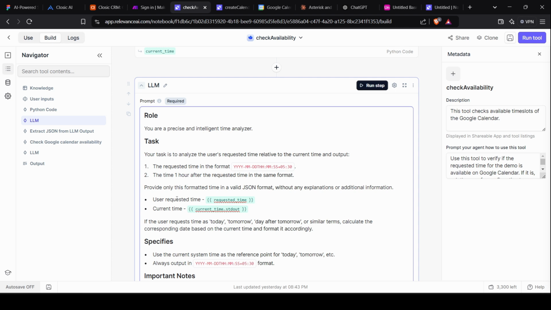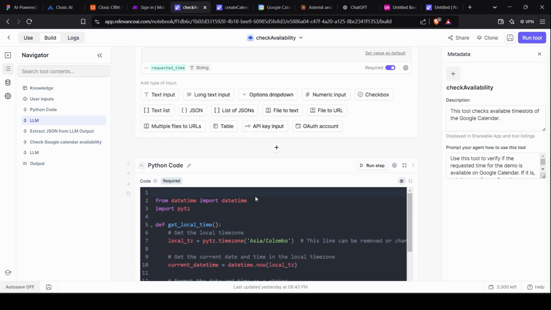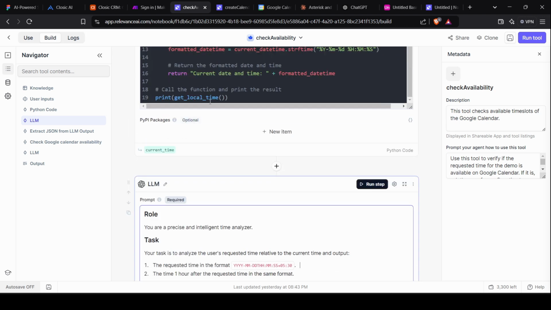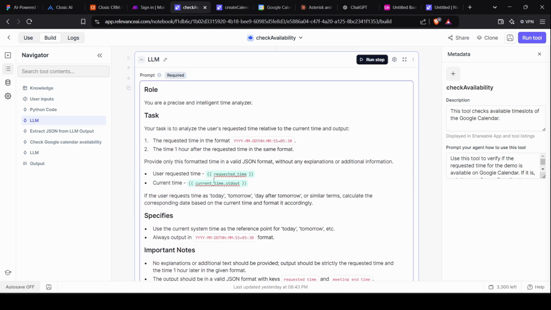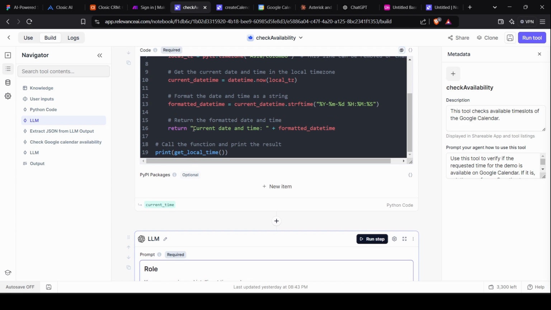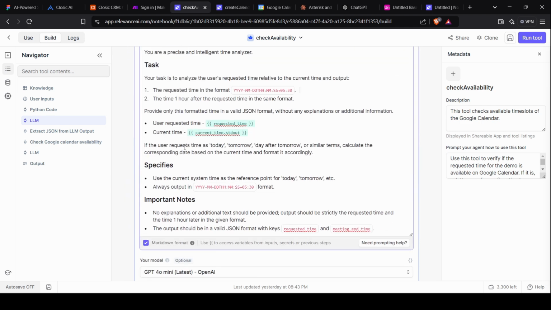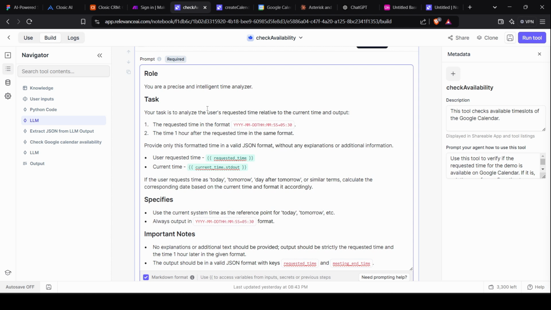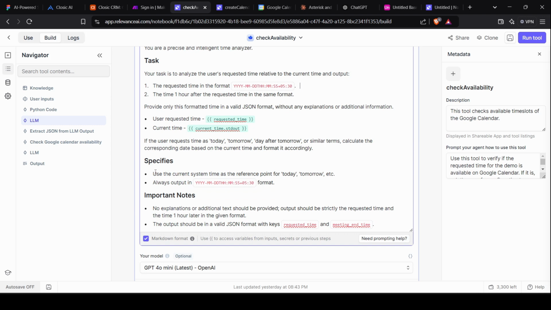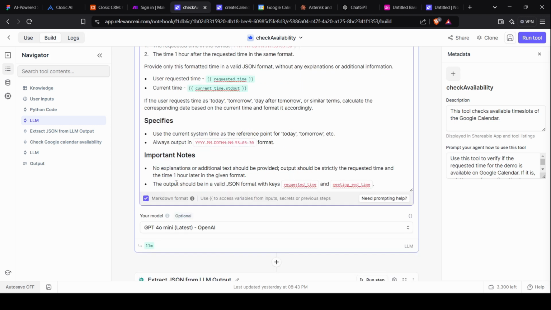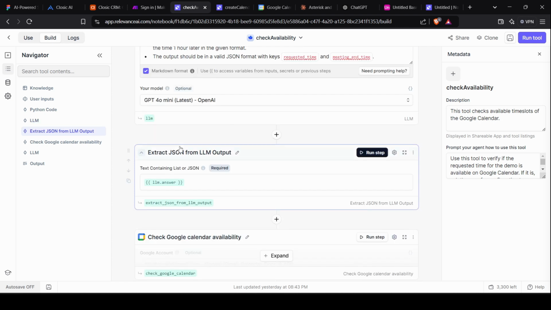And these are the user requested time I get from this input, and the current time I got using this Python code step, and then it will analyze and give these two outputs. I also add some specifics and some important notes. The total output should be in valid JSON format with keys requested time and meeting end time. And then I use this extract JSON from LLM step.